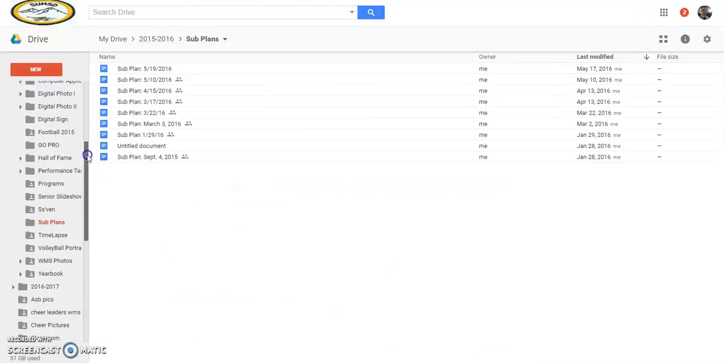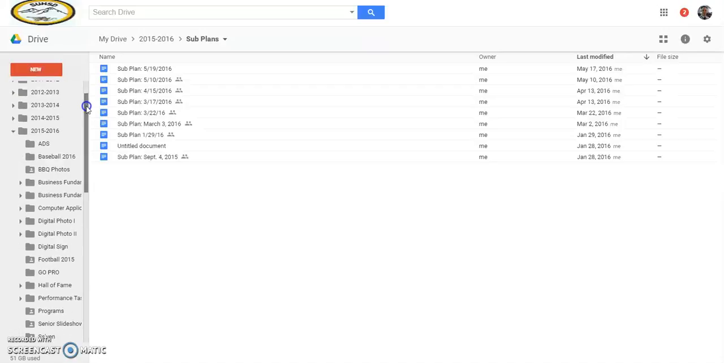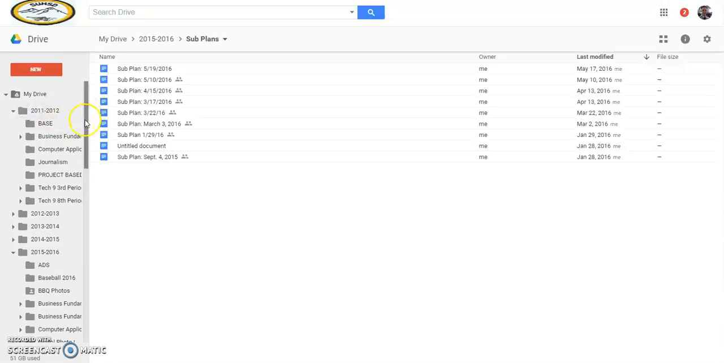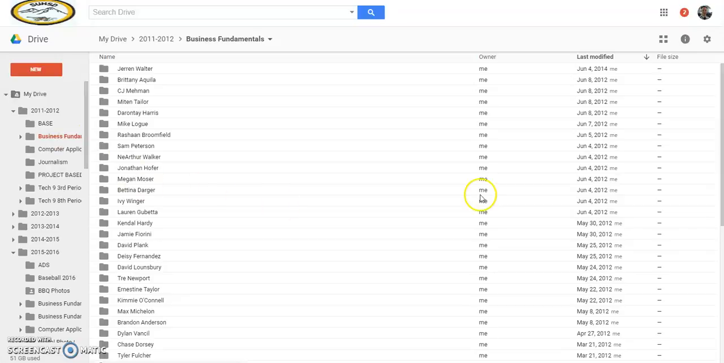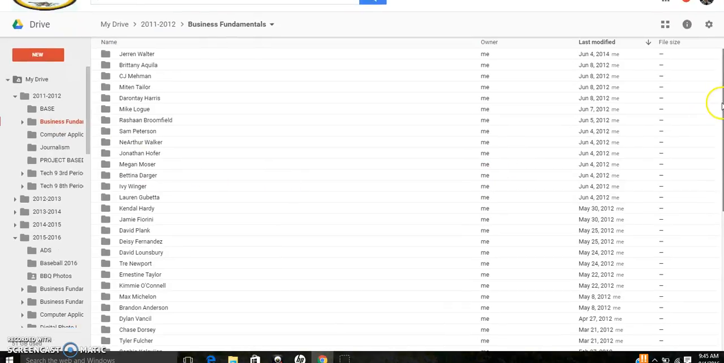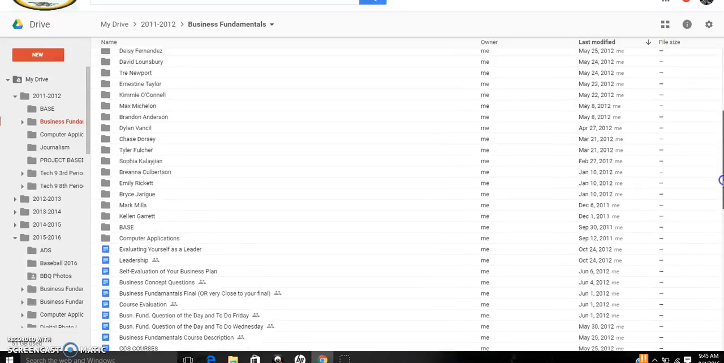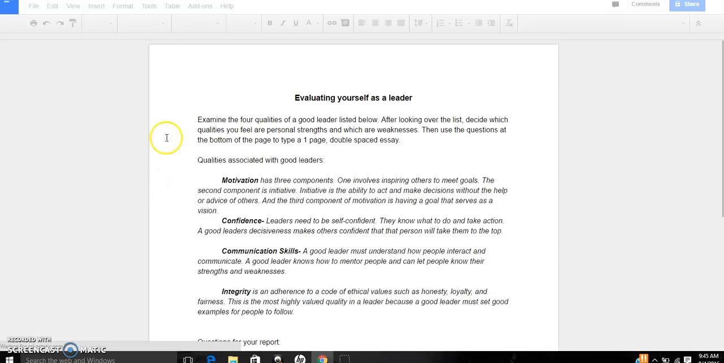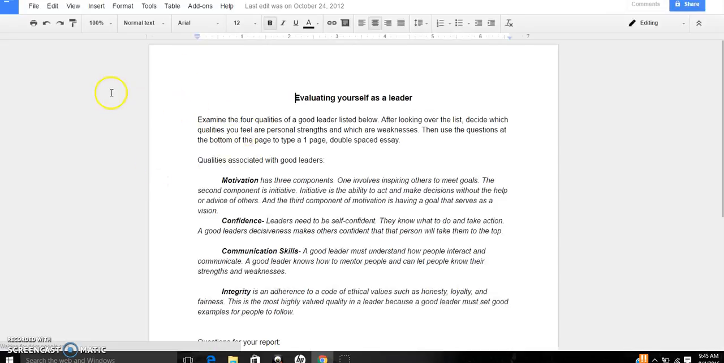Another great benefit of the Google Drive that I haven't really touched on yet is that when I go back to these old documents, go back to an old folder, my first class. If I look at this, we'll go to the Evaluating Yourself as a Leader assignment. I can look at this Google Doc right here, and I say, okay, I want to use it. I see last edit was on October 24th, 2012.